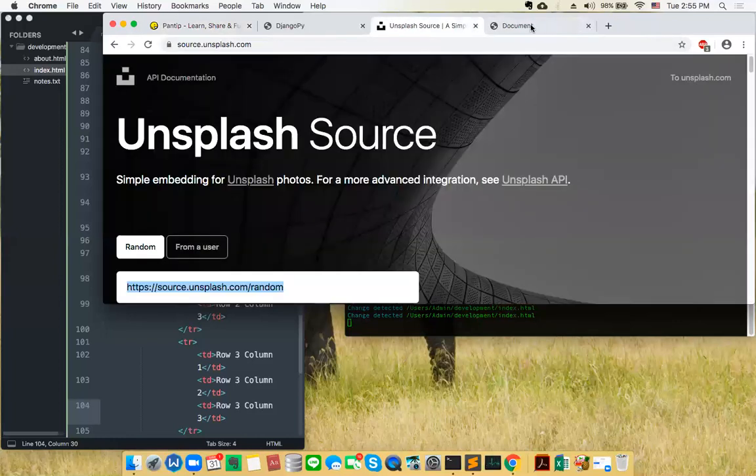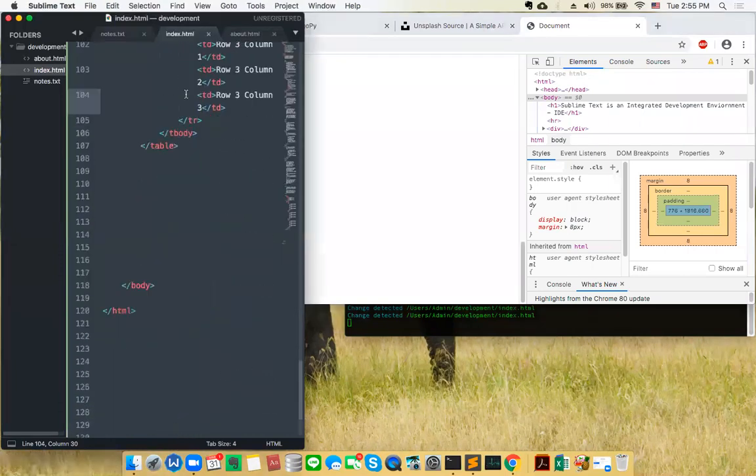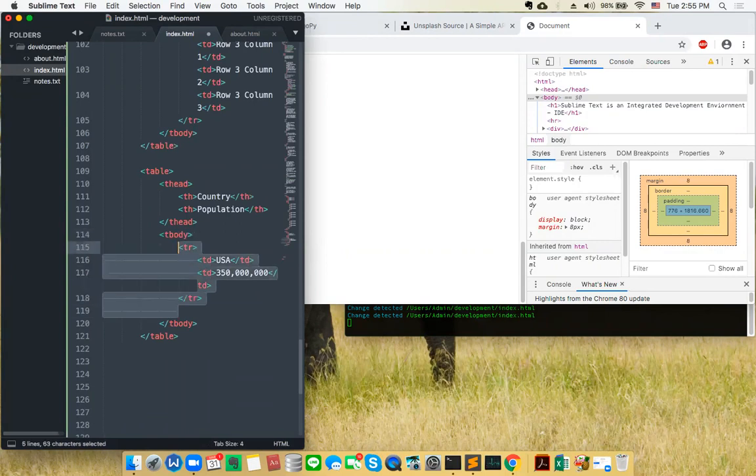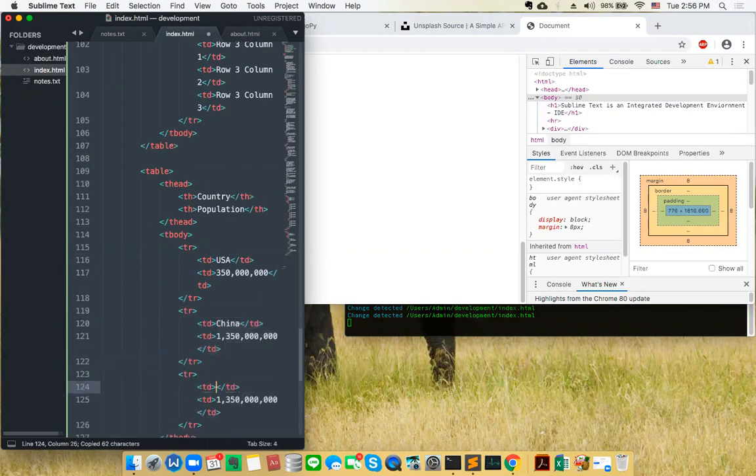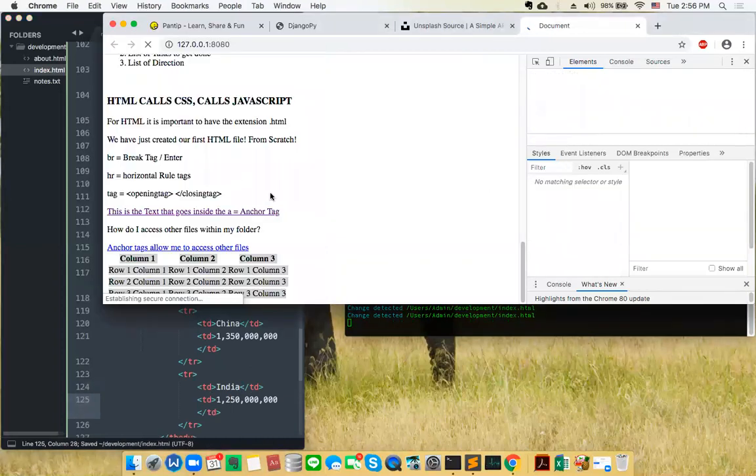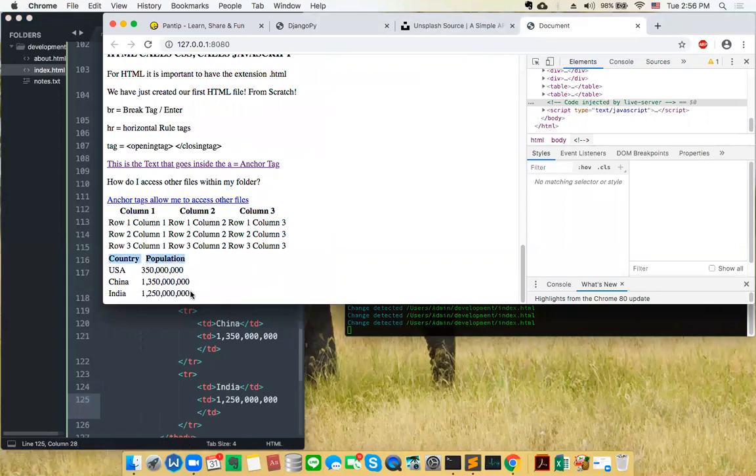So tables are just a good way to show data. A live example would be table, t head, table header, the country, population. Then if we look at t body, t row, and then t data, we have USA, 350 million people. China, 1 billion 350 million people. India, 1,250,000,000 people. So we go to the bottom and we can see country, population.